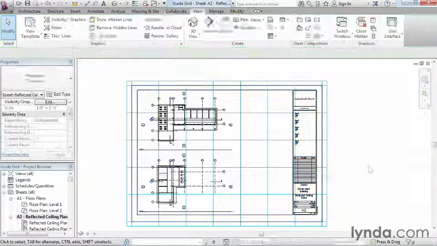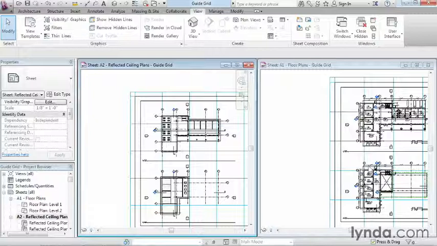Zoom back out. Let's do a window tile. And now you can see that these two sets of floor plans are lined up perfectly with one another. If you had a multi-story building, you could repeat the process on the upper floors and all the sheets would have a lot more professional feel to them. The guide grid feature is a really simple mechanism that allows us to apply this reference grid to our sheets, and we can use that to line up views from one sheet to the next.